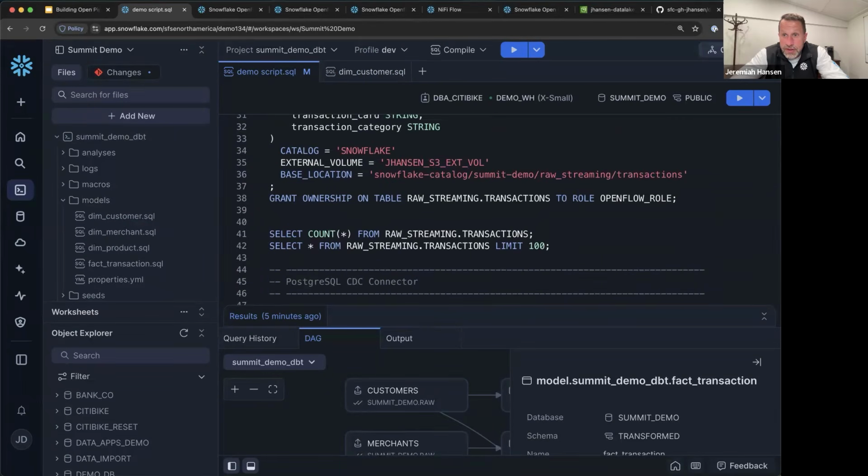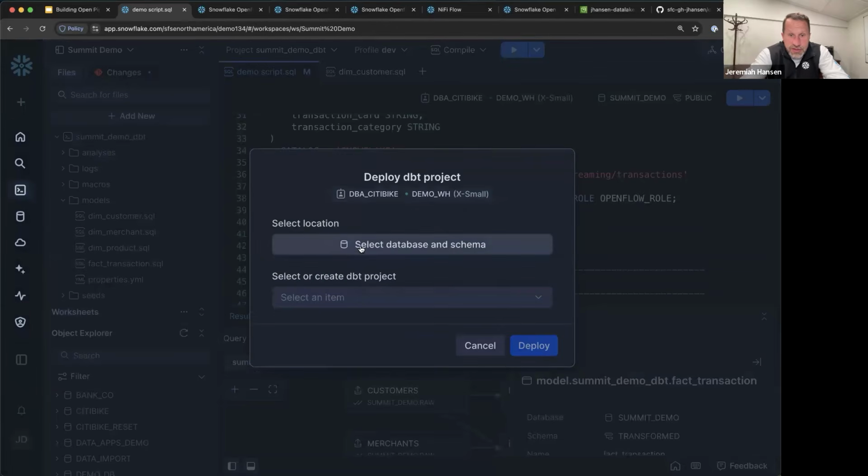I don't have that in here, but let's just deploy one. Deploy DBT project. We'll actually give it a name. What I'm going to do, this is showing you everything I've done so far has been running inside of Snowflake, just in the workspace here directly. So directly from the workspace.